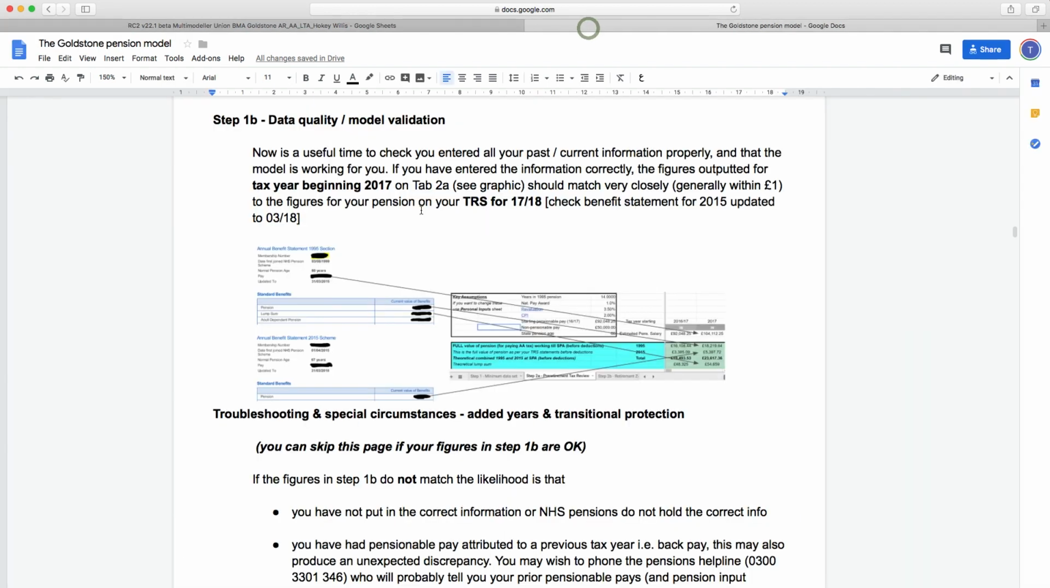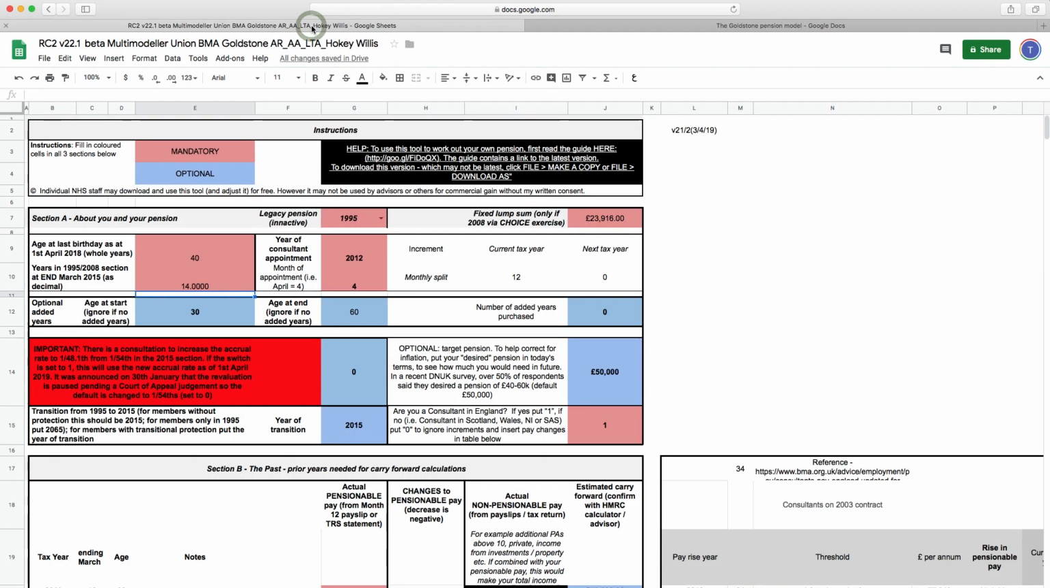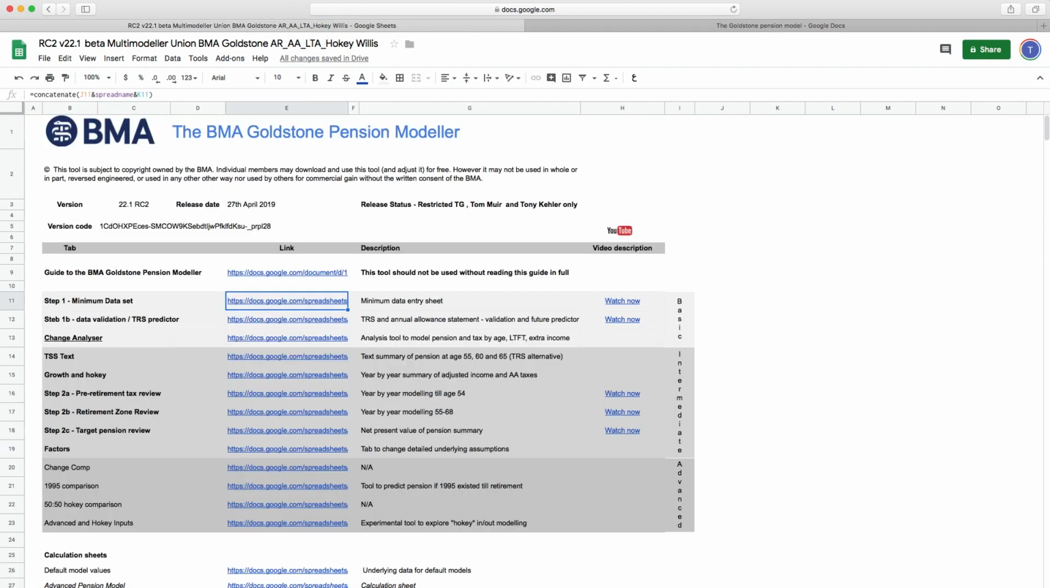So in the guide, you can see that there's an example here of a TRS statement, and you can match the values in the TRS statement, such as your pay and your pension, in the respective bits of 2A, which is one of the intermediate sheets. So if I go back to the table of contents, I'll just show you step 2A.